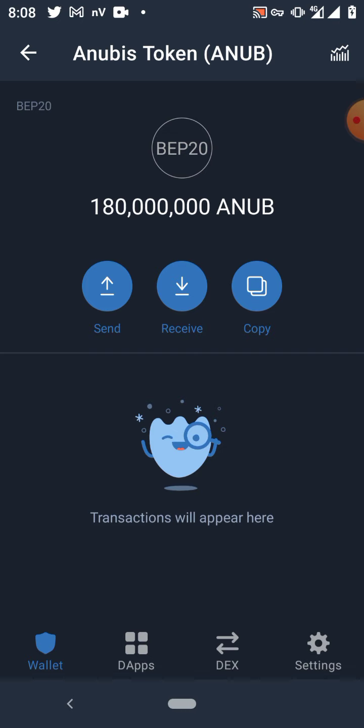And make sure you use the link in the description so that you would not lose your money, because there are a lot of fake Anubis accounts.